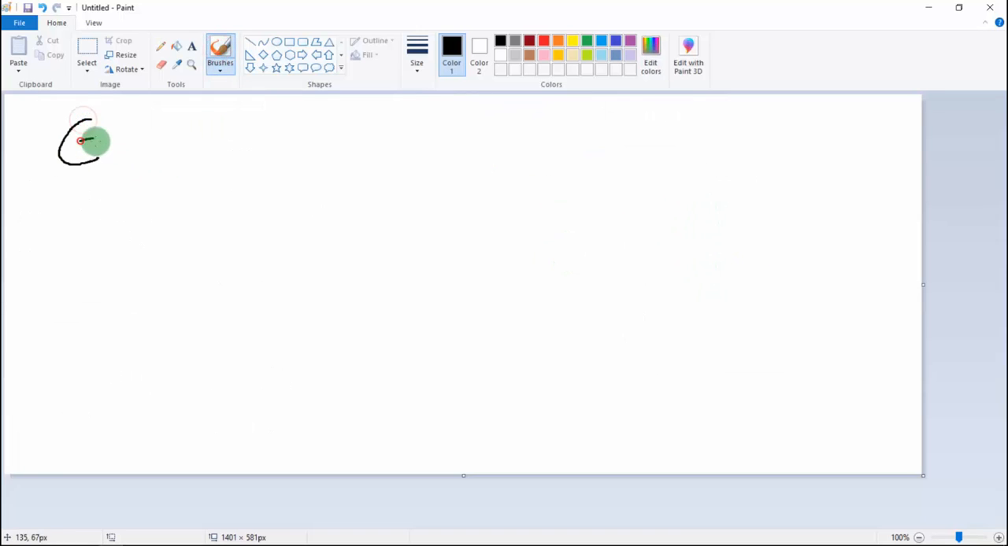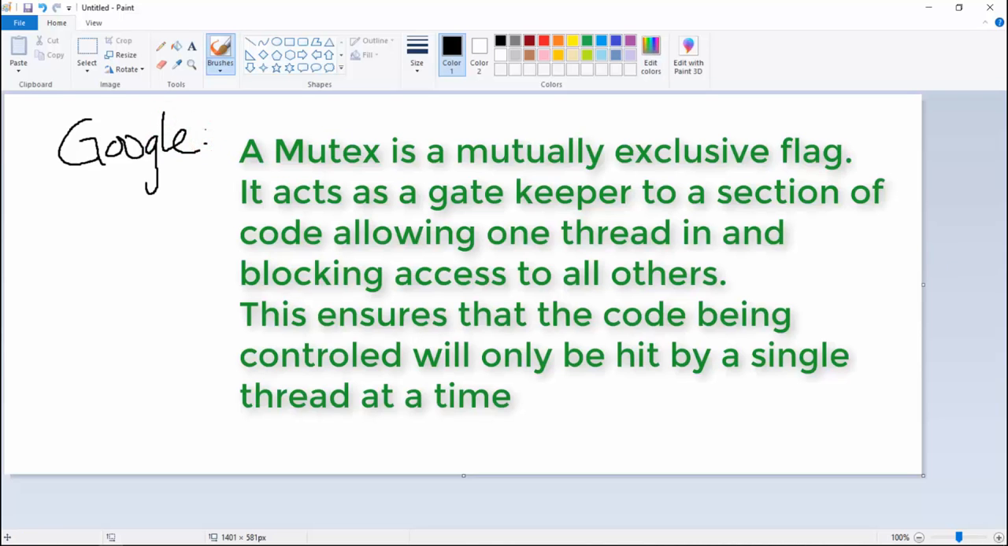And as Google says, a Mutex is a mutually exclusive flag. It acts as a gatekeeper to a section of code, allowing one thread in and blocking access to all others. This ensures that the code being controlled will only be hit by a single thread at a time. The thread right here is the process or the task. Okay, you can understand it like that.